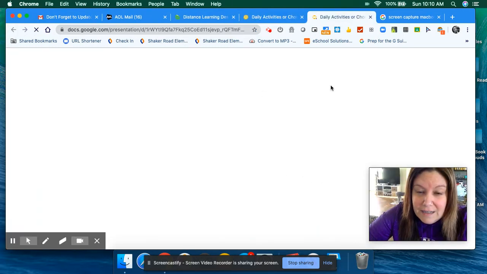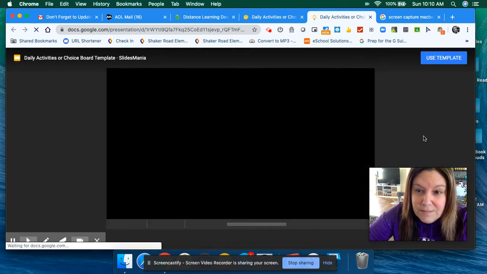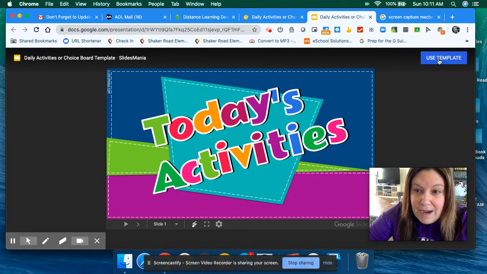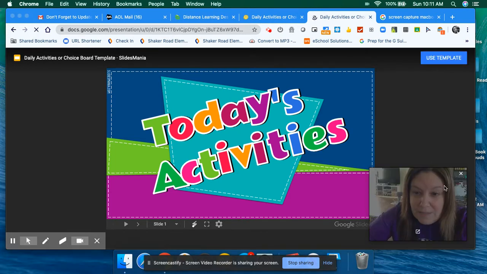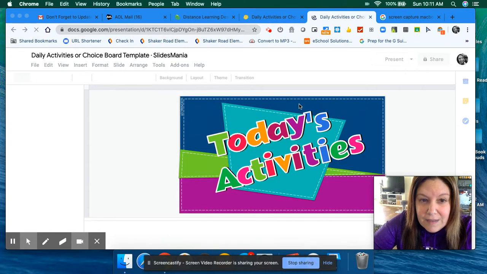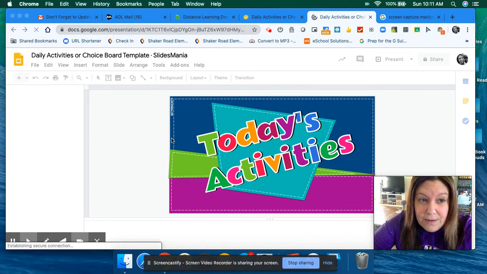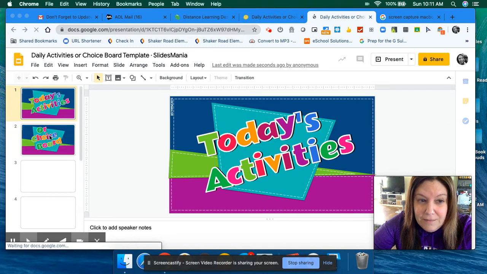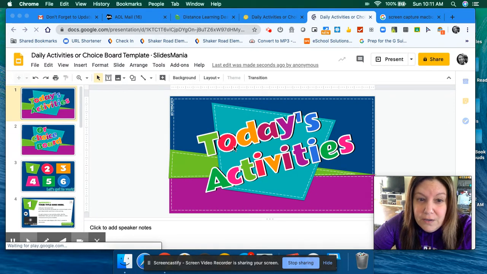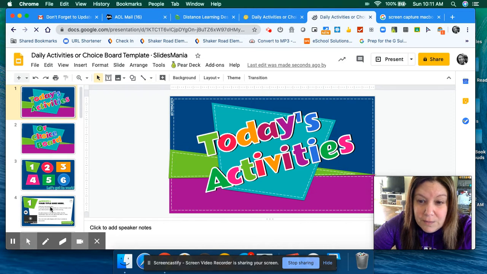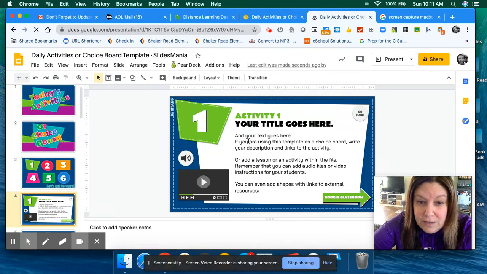Once I do that, it's going to open the template. Now I'm going to want to say Use Template because I want to modify it. So it's going ahead and opening the template. Then I can go into Slides and I can modify it for my use. So you can get rid of things that aren't going to work for you, and you can use what works for you and what's going to work for your classroom and your goals.